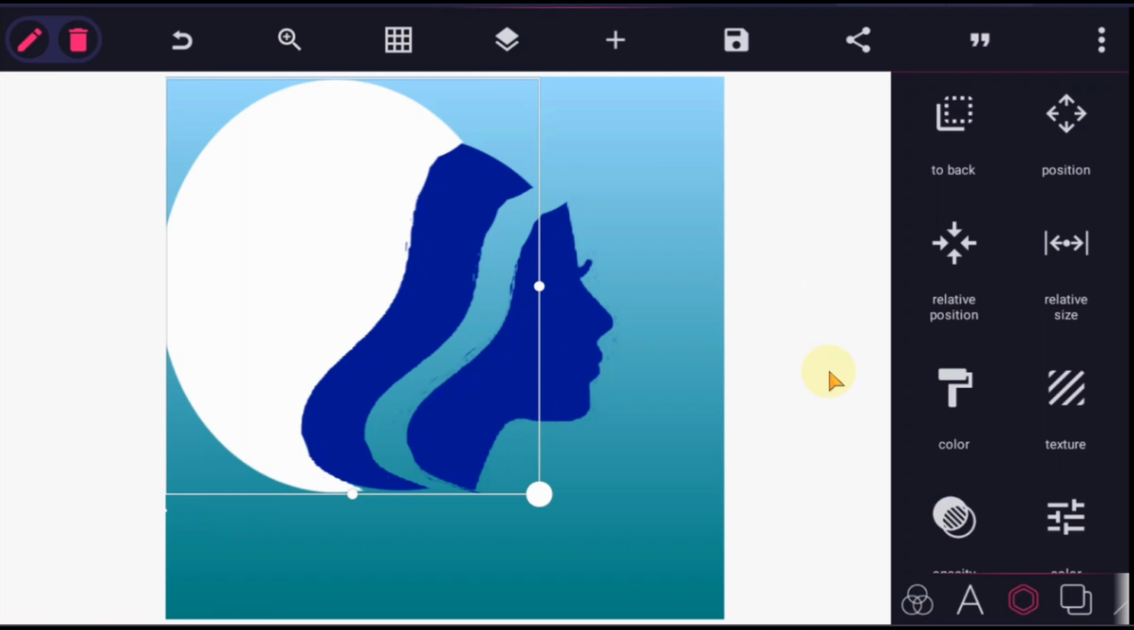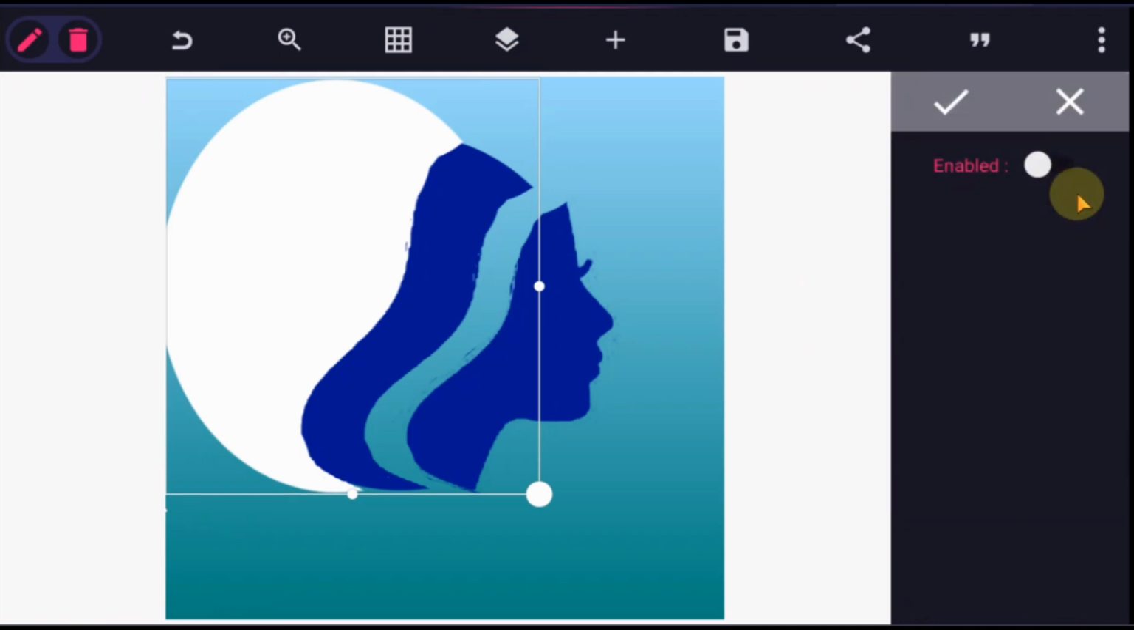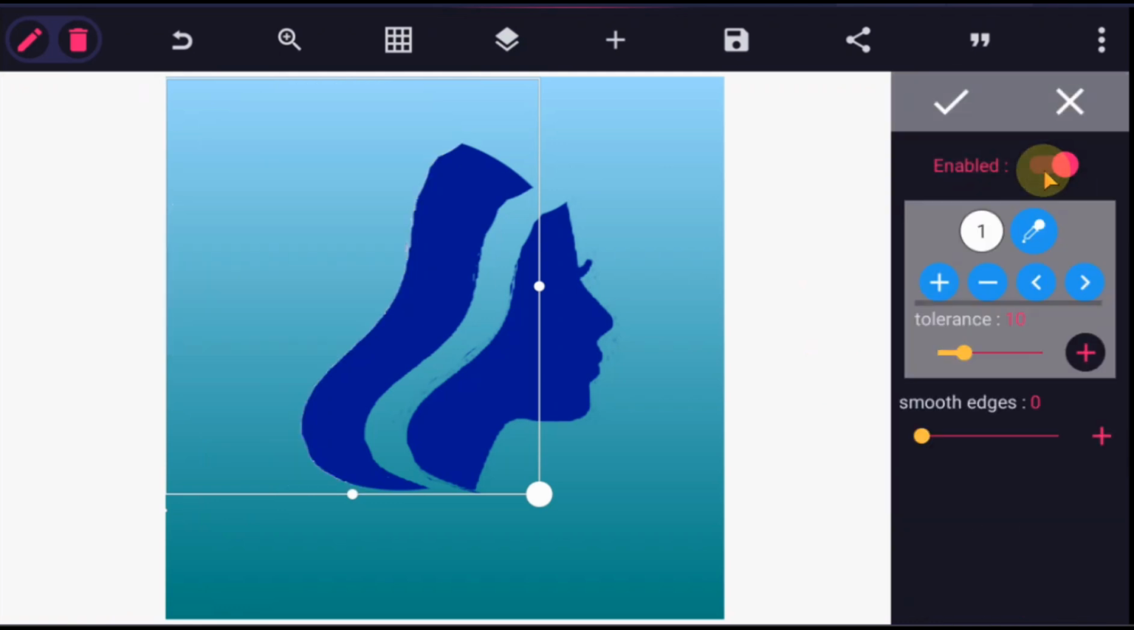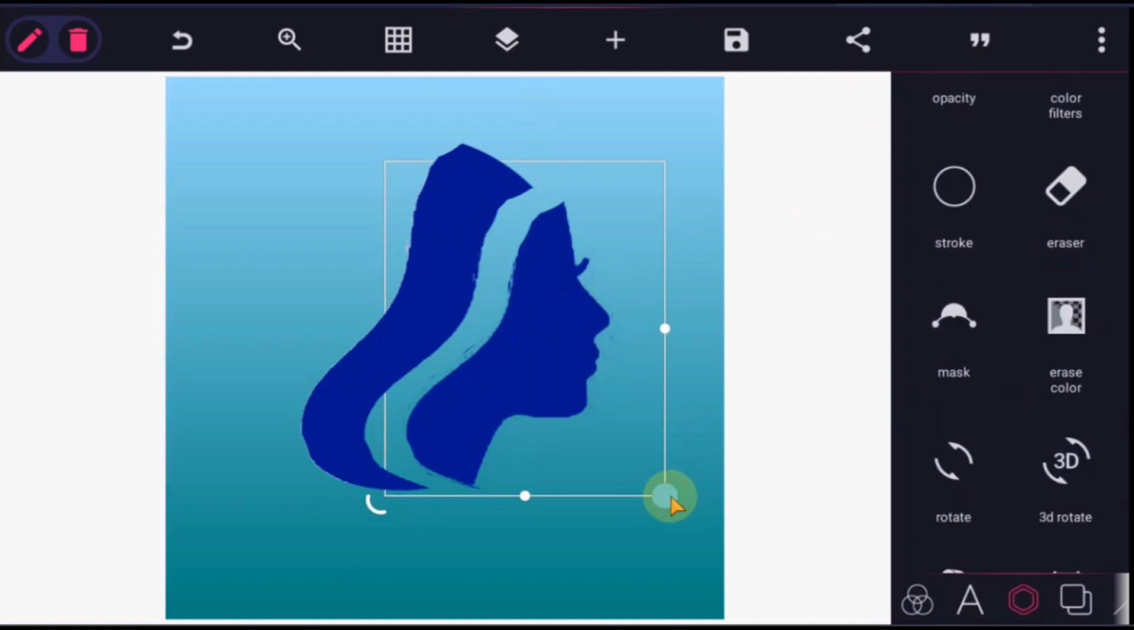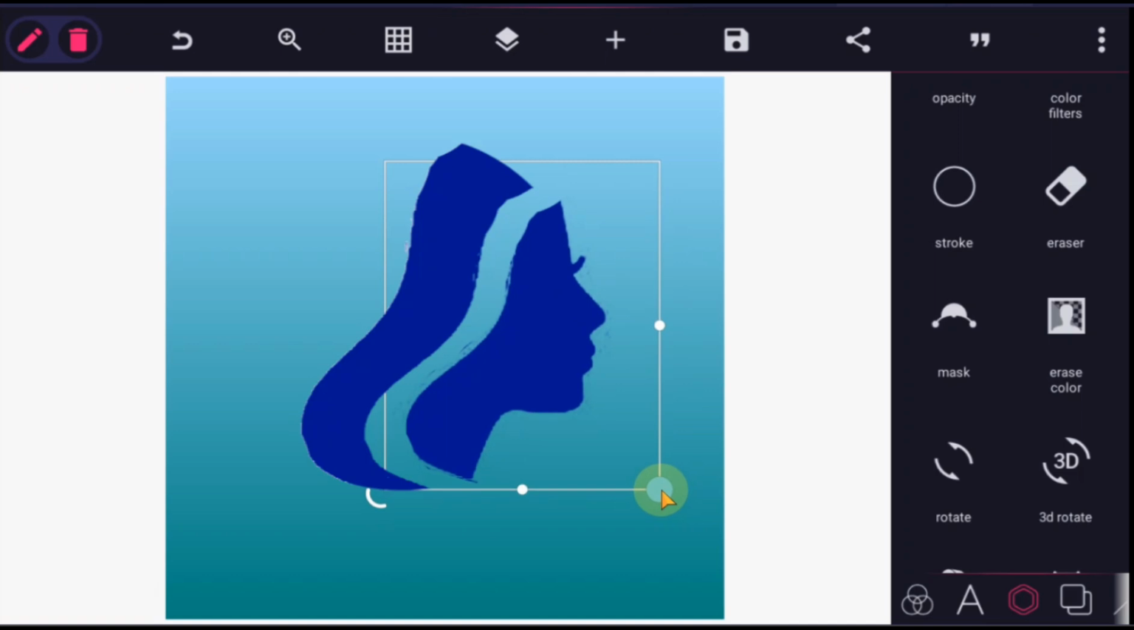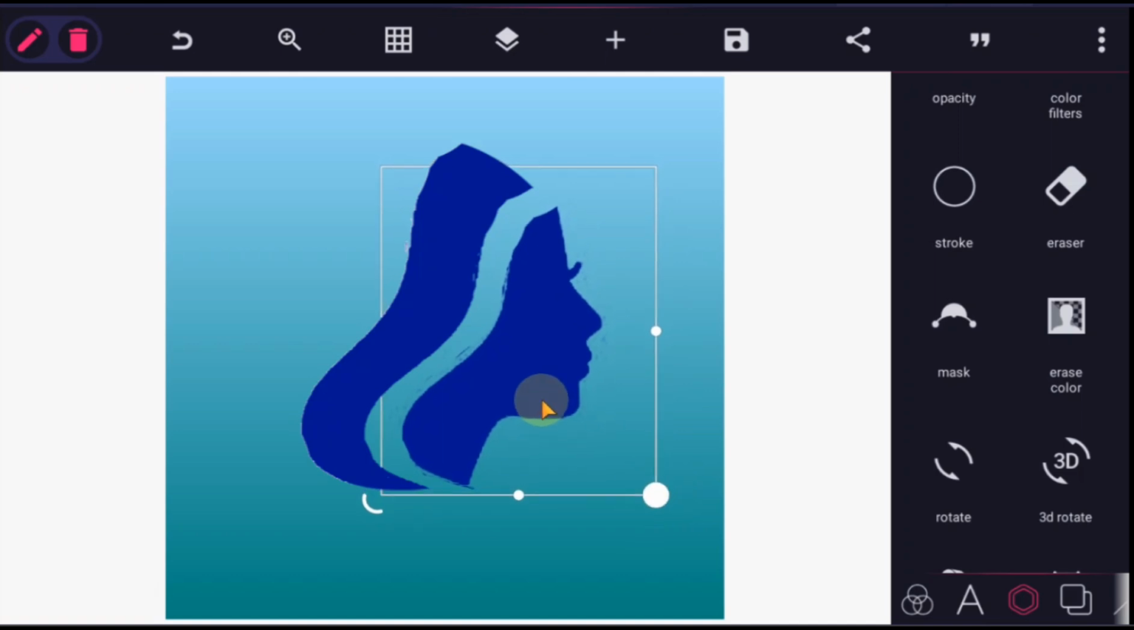Good. Then go down to erase color again. Enable it. All the white color will be erased. Let me just adjust it to fit in very well.